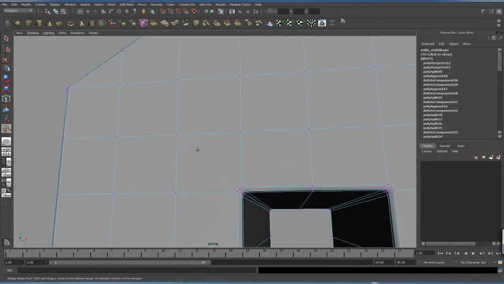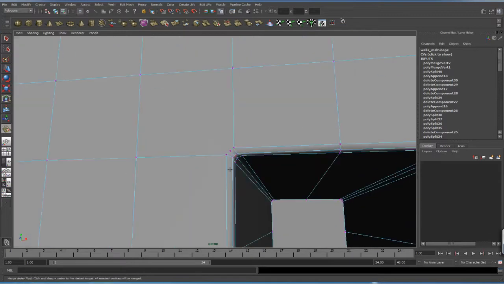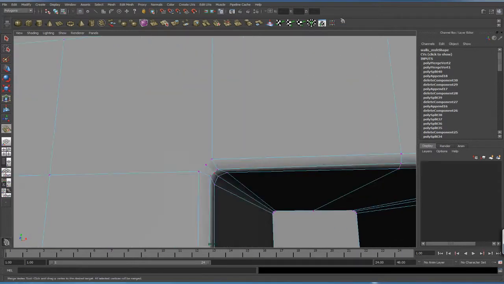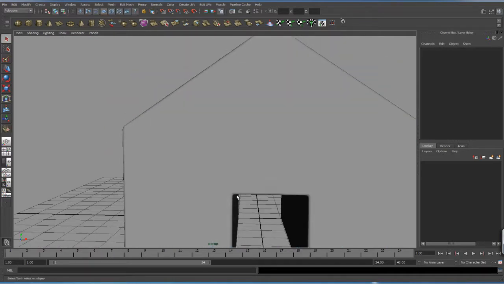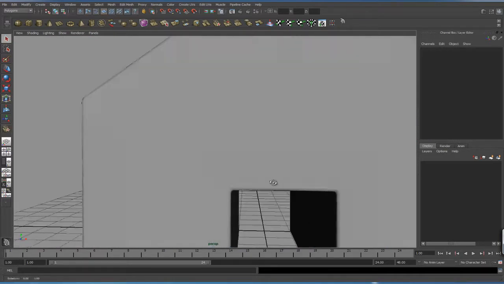So I didn't mind there being an N-gon over here on the side. I just wanted to make sure that corner was nice and smooth when I'm not using subdivision surfaces. I wanted that to appear as clean as possible.